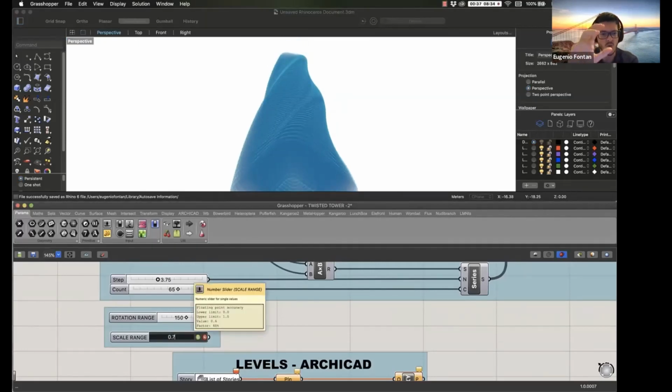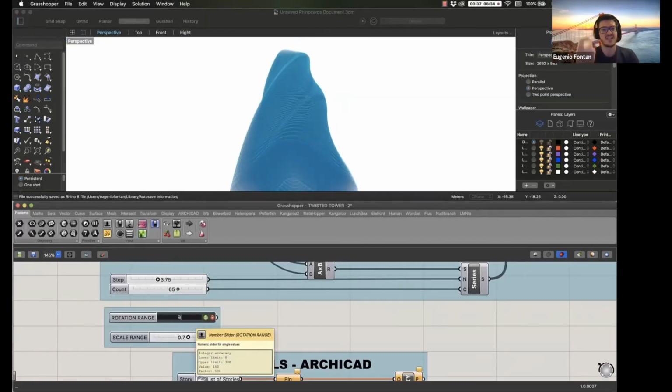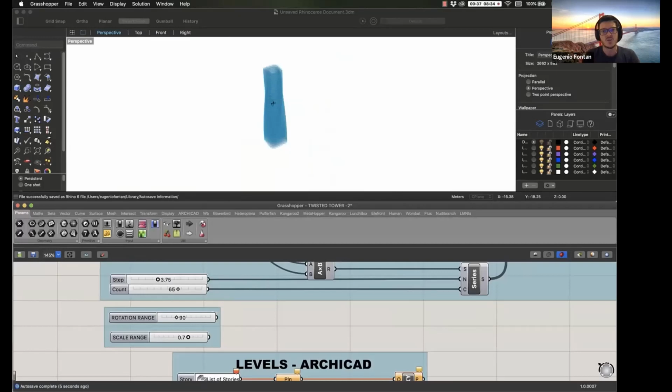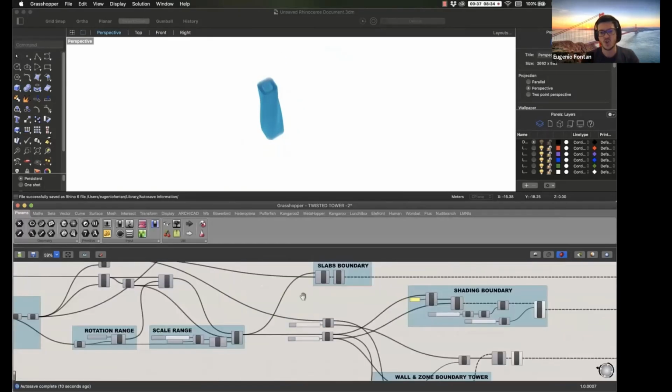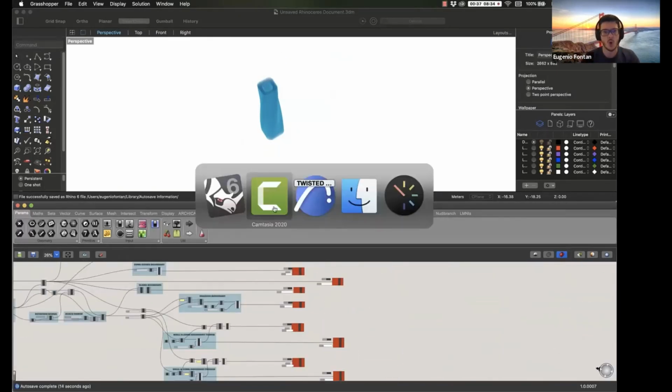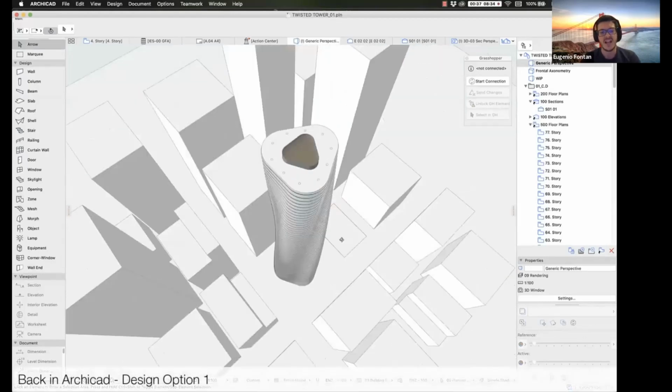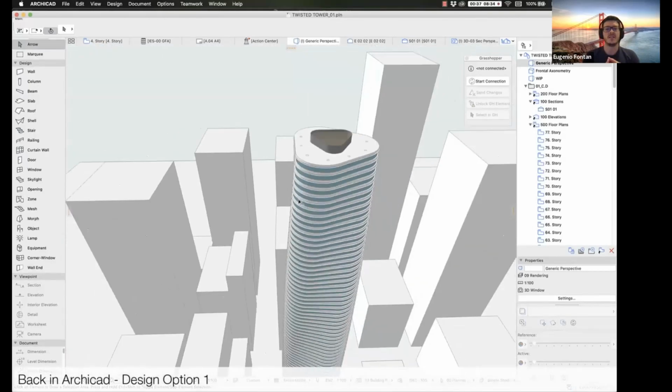We can twist with more and more angles. We can change the scale on top. We're changing the design in a way that, again, doing this manually is simply not possible, right? So we created some smooth, sexy, curvy tower, okay, in which all the floor plates are different. And when we go to Archicad, okay, this is a break.